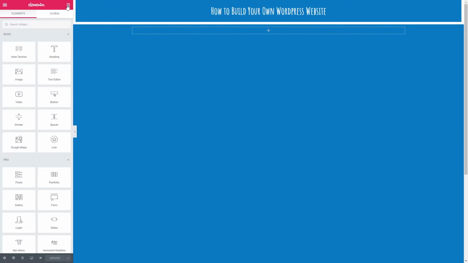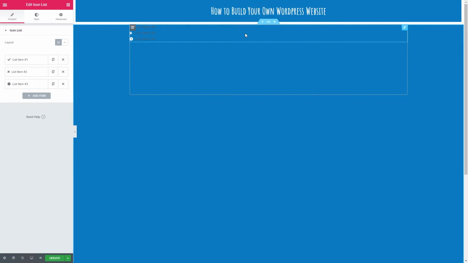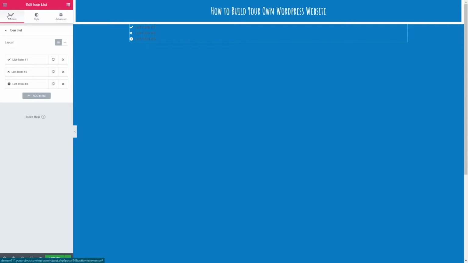So let's find our icon list. We can either search in this search bar here, or we can scroll down to the general elements of Elementor, and here is our icon list. Let's drag that into our column, and this is the default. In this video we're going to go through content and style. A lot of the advanced features have their own videos, so I suggest you go and check those out. But in the meantime, let's go to content and start.